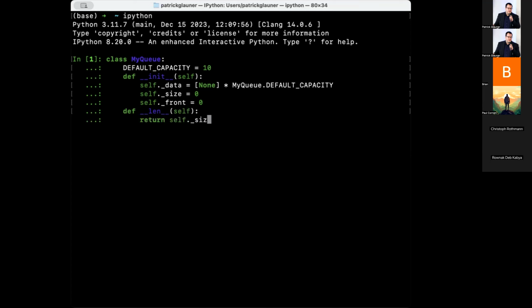I'm just returning self.size, and I want to know if it's empty, and I'm returning if the size is 0. Now, these are all the simple ones. The more complex ones will come now.